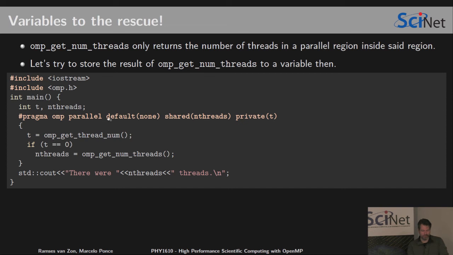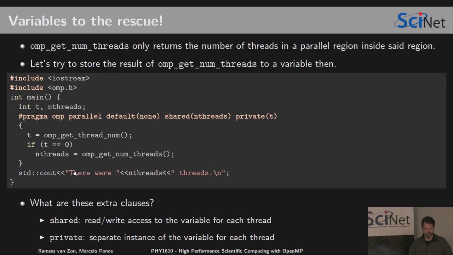Now you can see there's some other stuff that has appeared here, and we'll talk about that in a second. But that's the idea. I'm going to store the results of these library calls into variables, and then after the parallel region, since the variables still exist, I can ask what's in them. And so now what are these extra clauses?